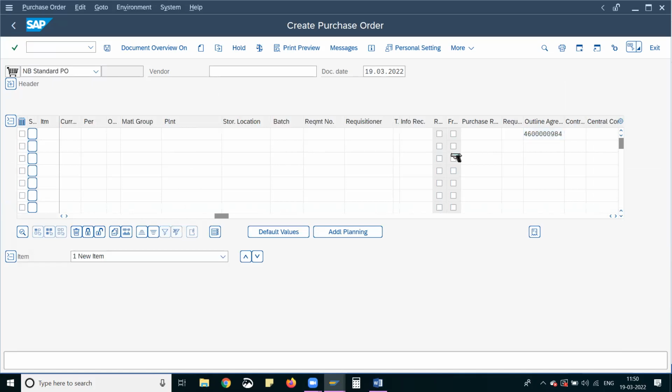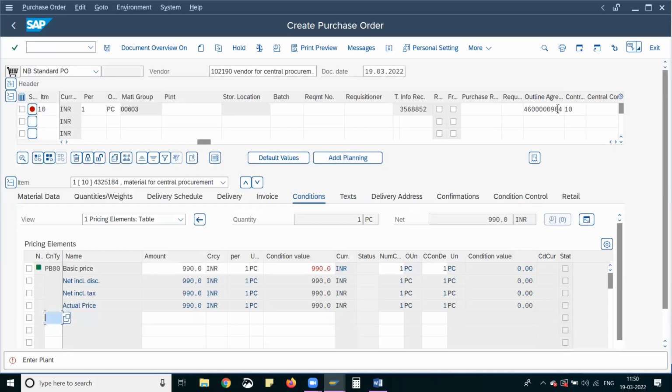Always enter the contract number when you're entering. If it is one line, it will pick up automatically. When you have multiple line items, it will not take. So it's asking for a plant. So I will say MCAP.